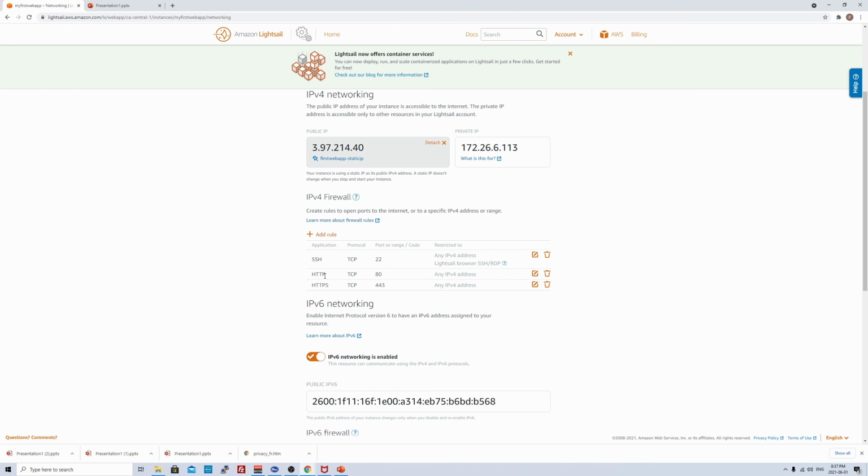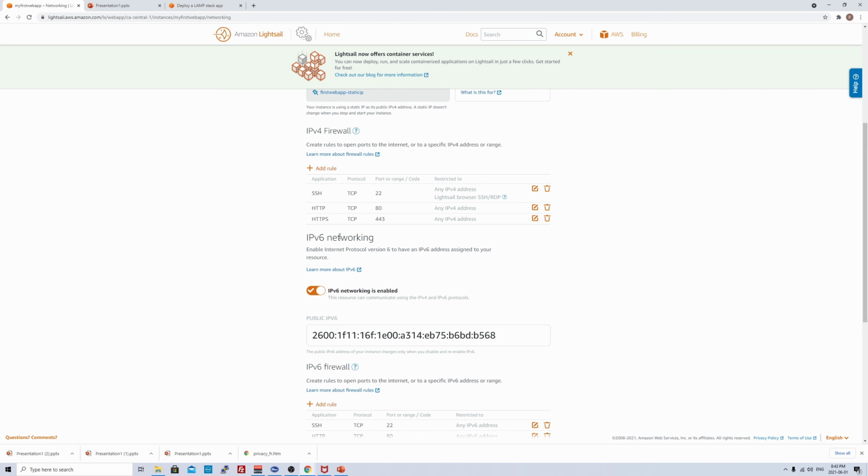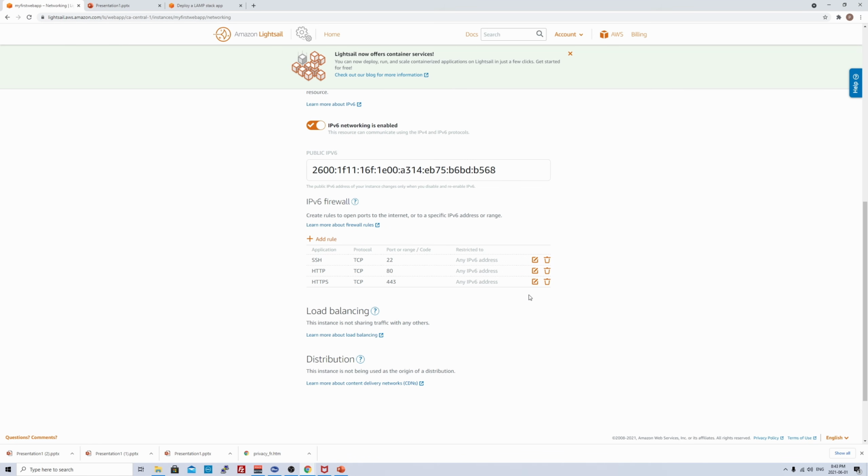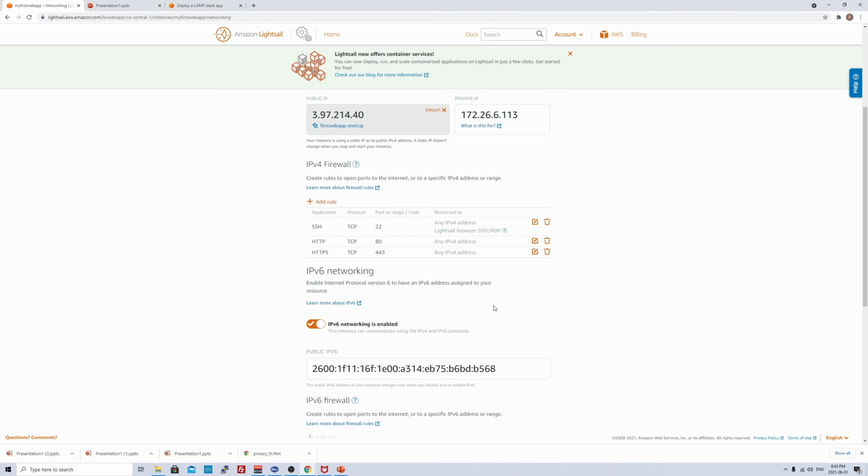Then we also have 2 other rules created by default for us. One is HTTP and HTTPS. So if we are using this web application as a website which has to be publicly accessible over the internet, then we need users to go and visit the HTTP and HTTPS URLs. Like the way it created the firewall rules for our IPv4, it did the same for IPv6 as well. So we have the same set of rules for IPv6, and we don't have any load balancer or a CDN. That's why they are blank.